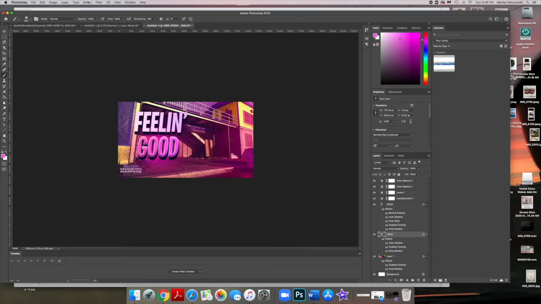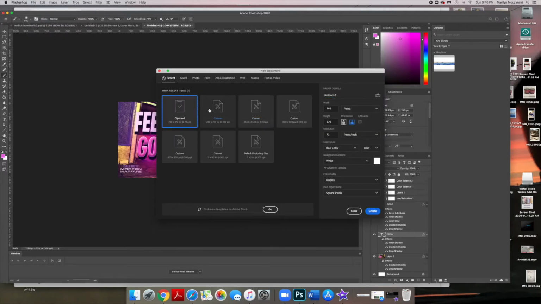So to start off, we're going to be going to File, New, and then for thumbnails, the pixelation dimensions you're going to need is 1280 by 720. I already have that as a preset. Resolution can be 300 or 72, your choice.